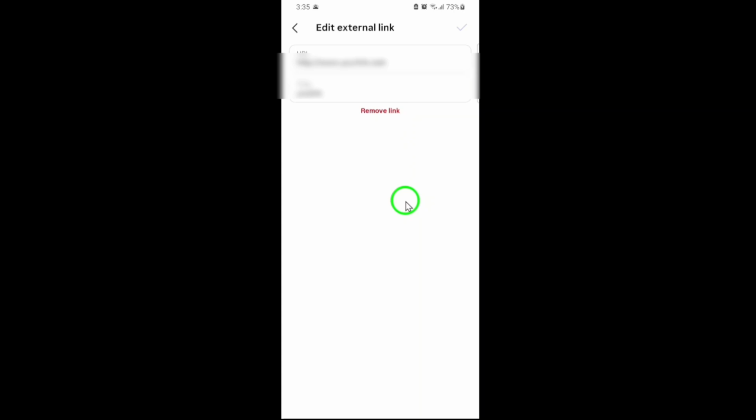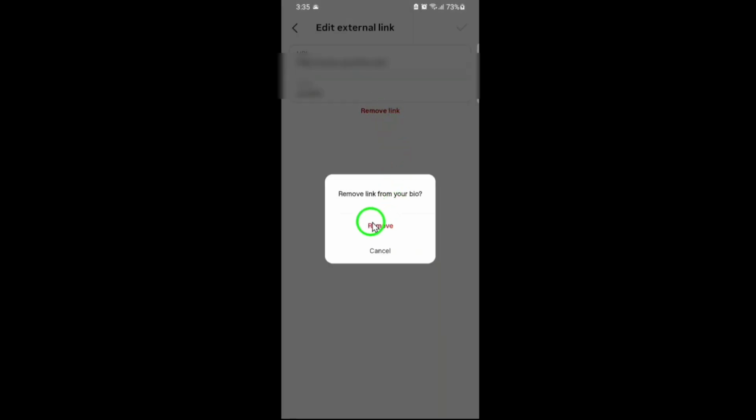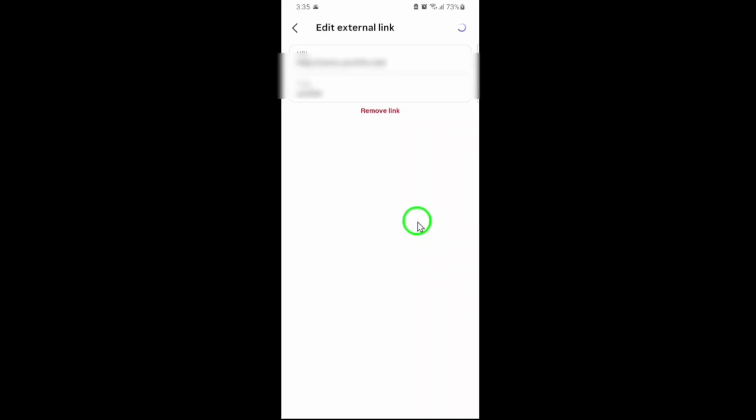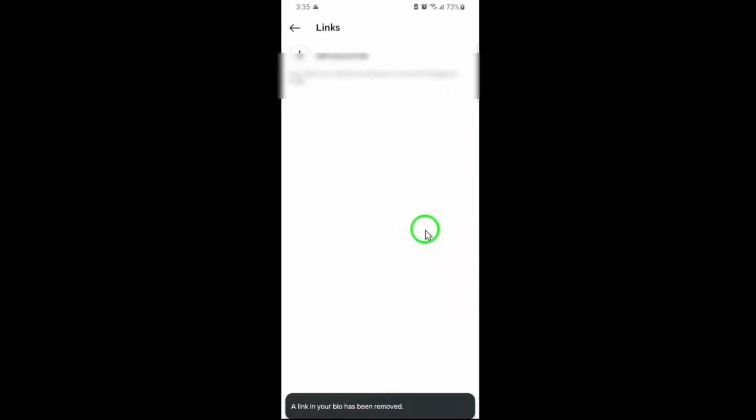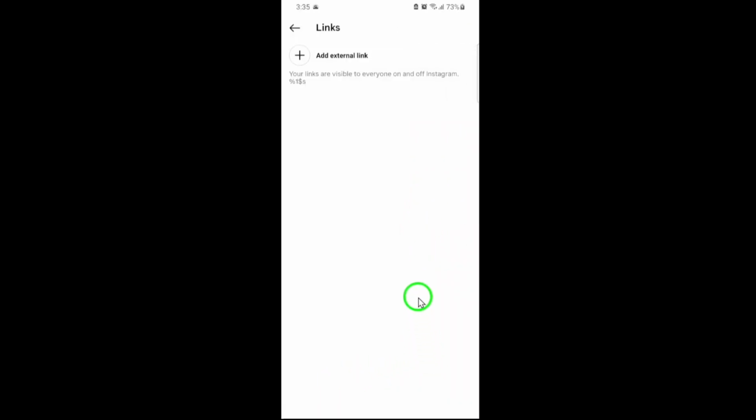Here, you'll see the option to Remove Link. Go ahead and tap on Remove Link. Instagram will ask you to confirm that you really want to remove it. Confirm your choice, and just like that, the WhatsApp link will be deleted from your bio. And you're done. Your Instagram profile is now free of the WhatsApp link.